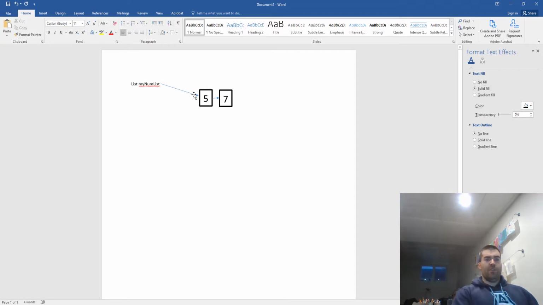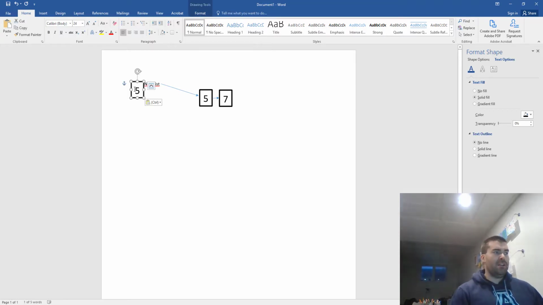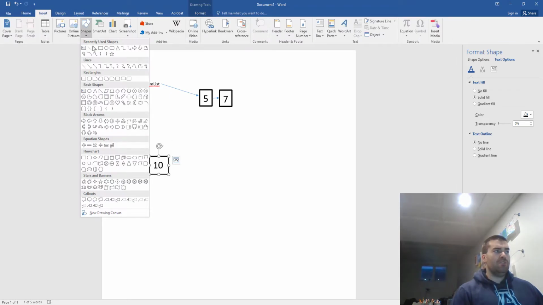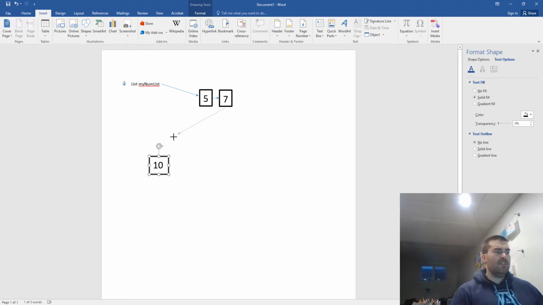That's where this is pointing to. And then this 5 says, well, my value is 5, but I also need to point to the next element in the list. So I'm going to say, okay, it's 7. So if I then all of a sudden make a new element, and let's say I call this 10, this might be in memory way over here.